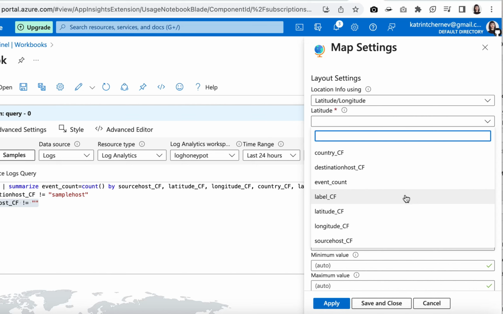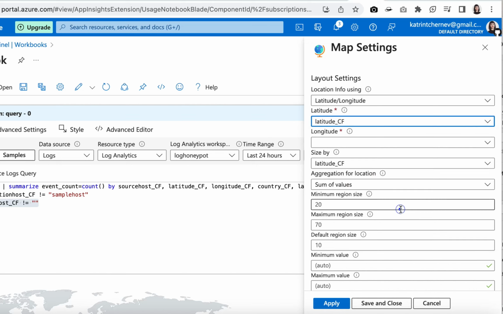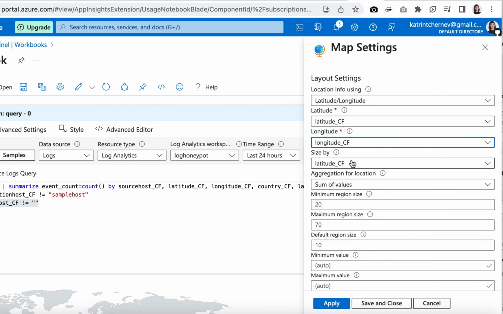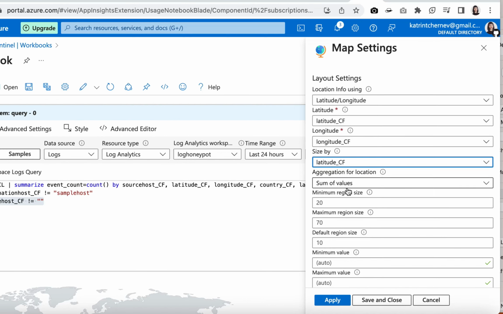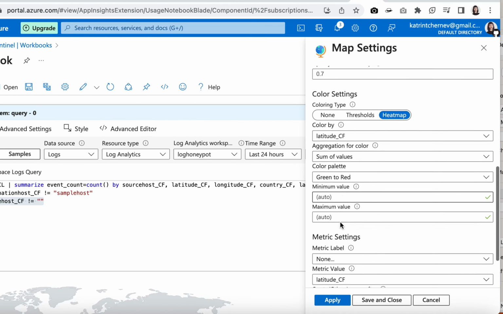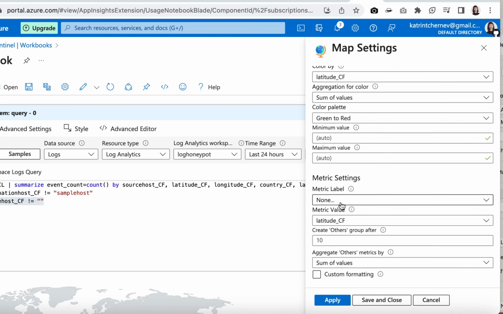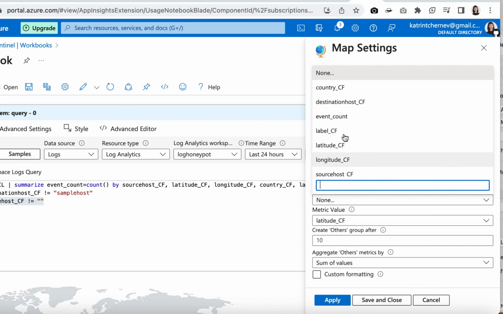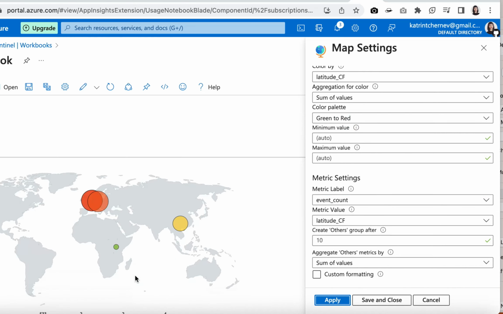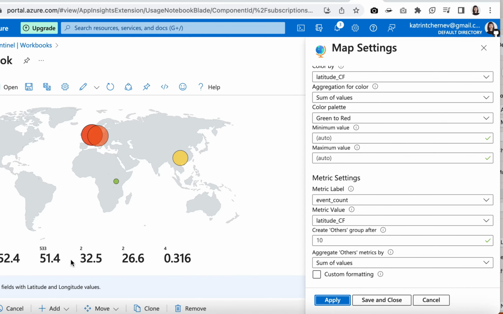And we set up the settings. On the latitude, we put latitude, and the same for longitude. And you can choose different settings here and see how it looks on a map. For instance, I put here event count under metric label and apply, and you see the event counts now, but you don't see the IP address and the country. So we have to choose a different setting for this.